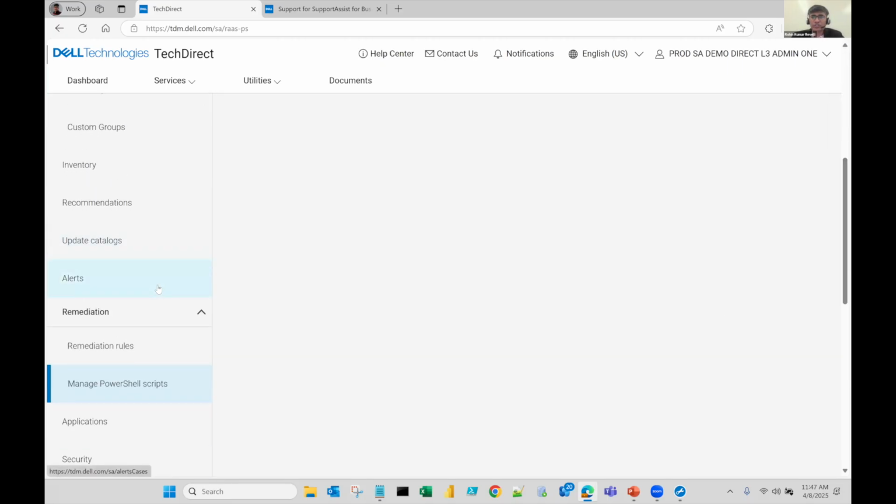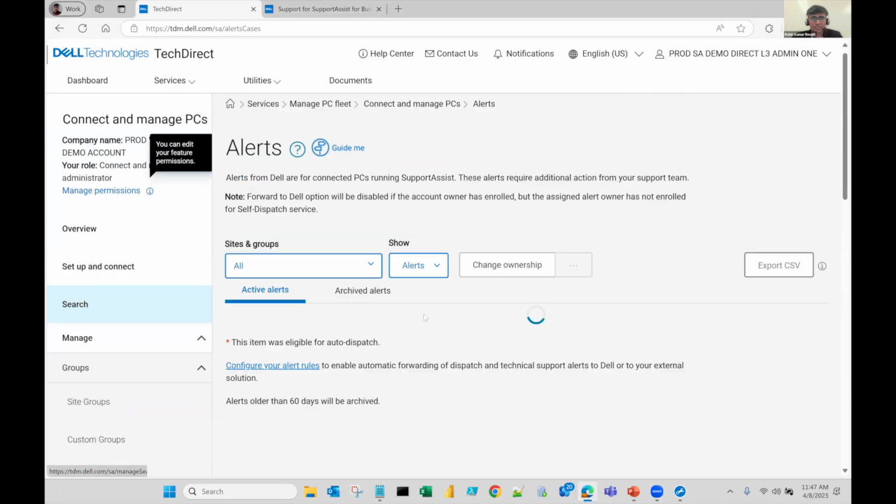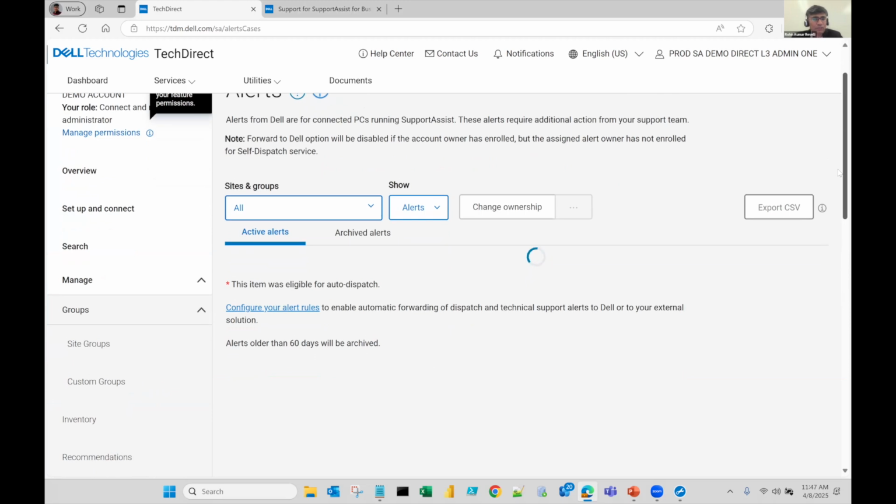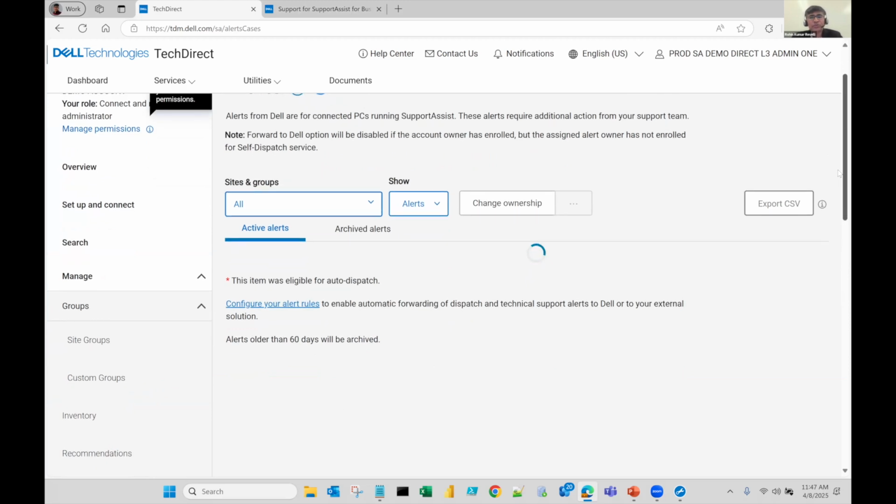If you have no questions on this topic, I will switch to another very useful topic, which is alerts, hardware alerts. SupportAssist has proactive and predictive capability.